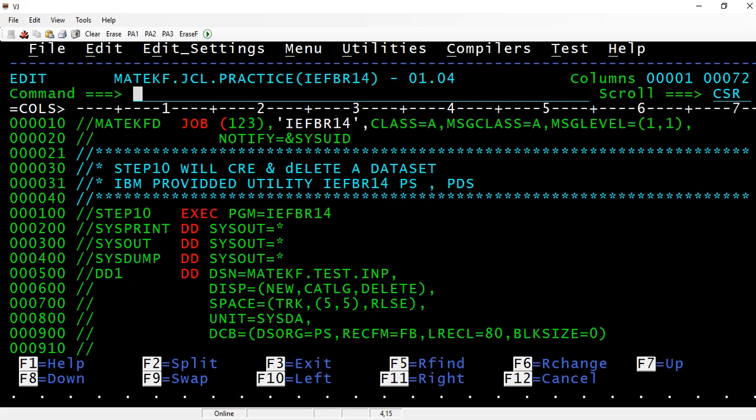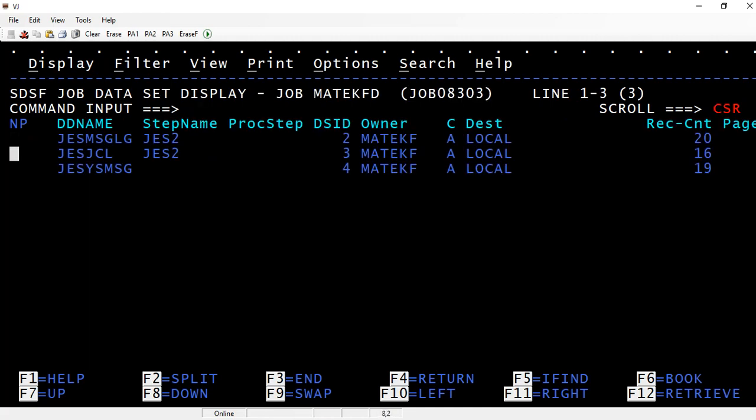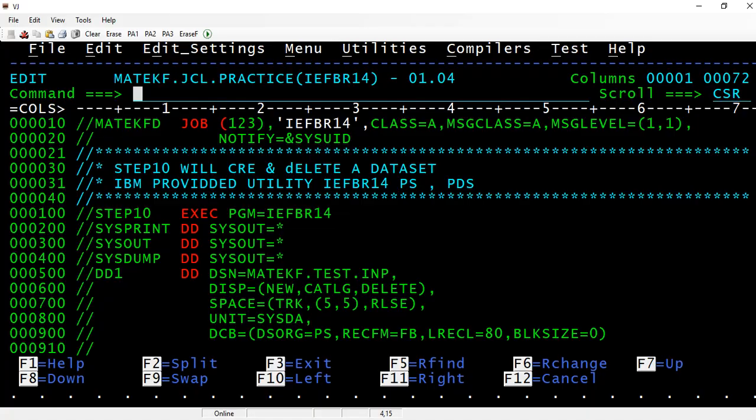Now let's go to spool. To go to spool, start as colon ST. Here you have the spool, and you can see the messages, all the diagnostic messages. We are getting these diagnostic messages since you have defined MSGLEVEL equals 1,1 and MSGCLASS equals A, as you wanted to see the messages on the spool, so that's the reason.